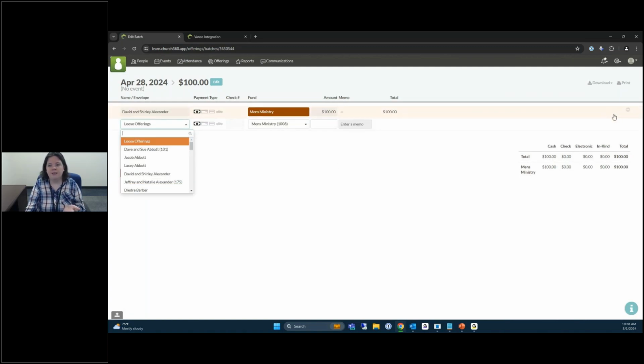And you can see here that there is this little saved icon that just showed up briefly, that showed that it was saved. The men's ministry is now color coded, so that shows that it has been created and it has been posted at the same time. So there is no creating a batch and then posting it. It's all an automatic and immediate process.